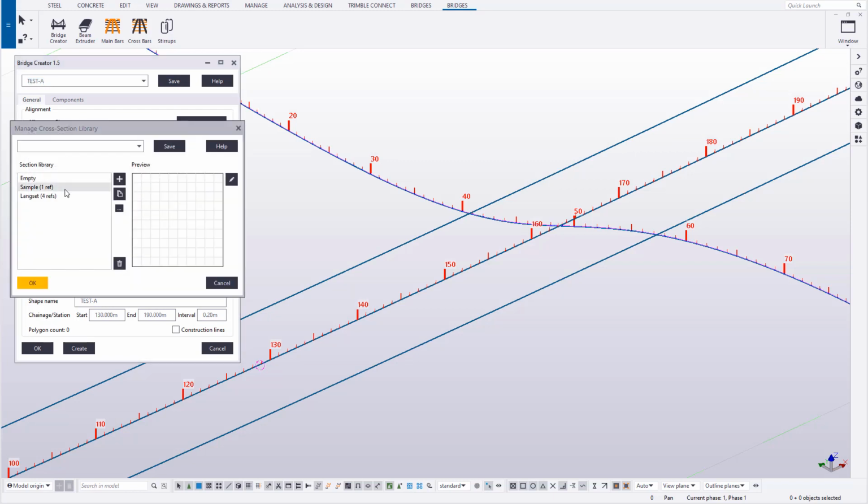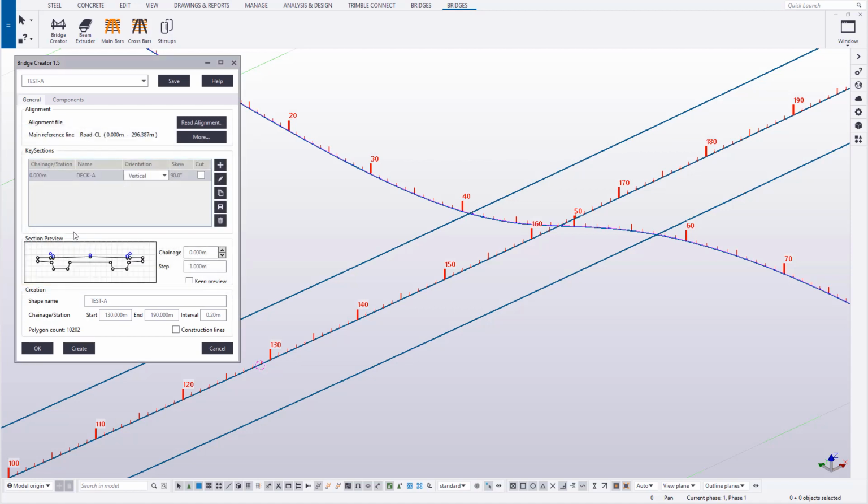You can add an empty section, one reference or four references. Or, if you create your own library, you can then reuse the sections you previously created. Let's use this deck. Give the start for the chain edge or station. Save, and you're ready to edit.